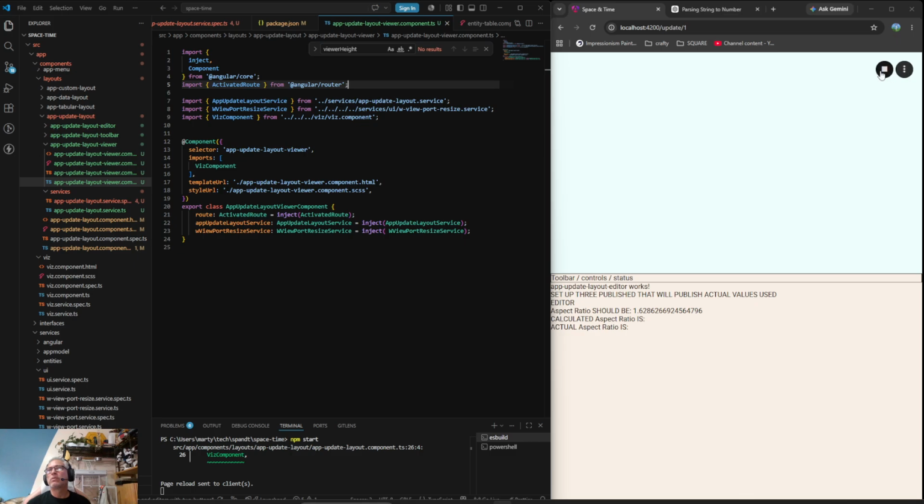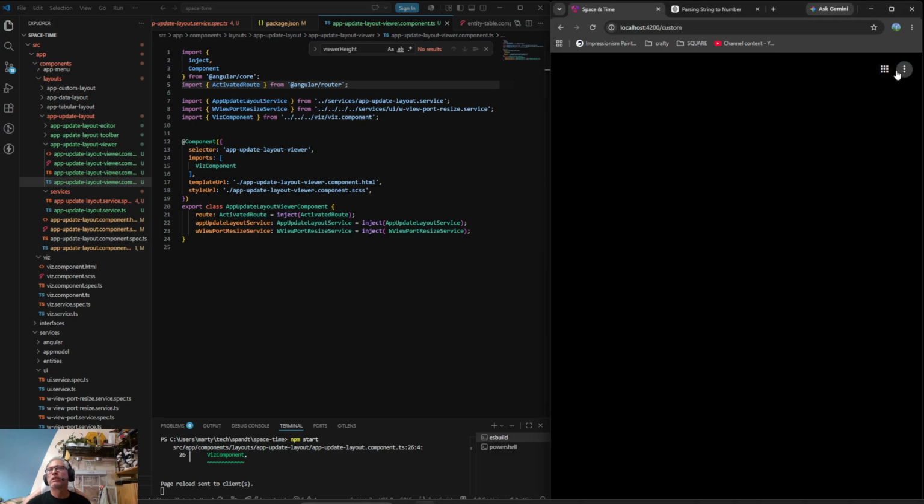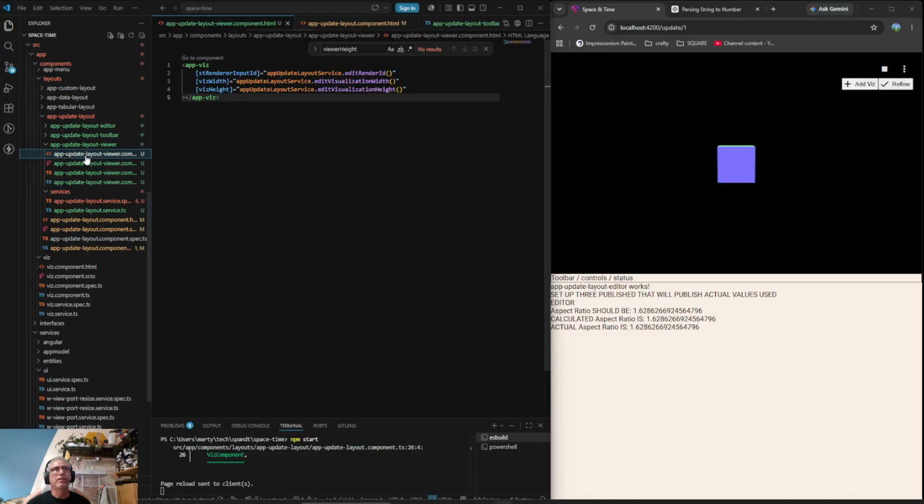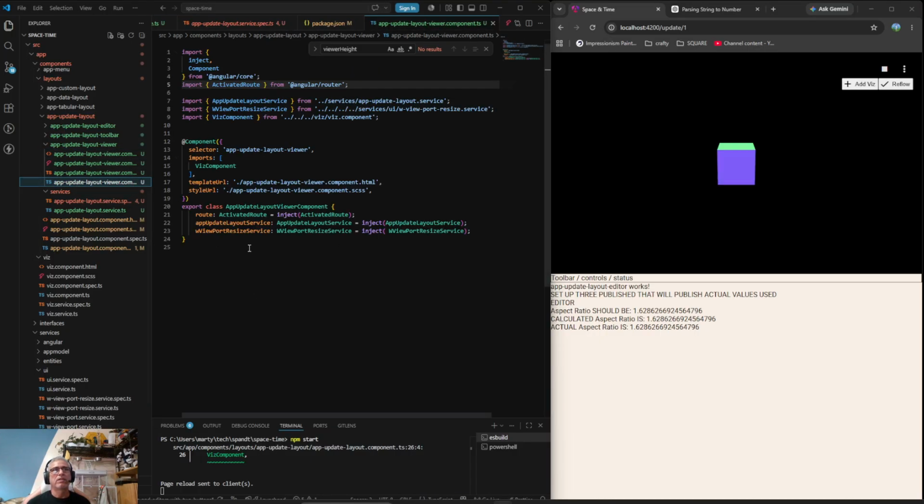Let's see, I'm gonna go back over here, add one. This is the big moment. Yes. Guys, that was so much work, and there's still work to unwind, but holy crap. And honestly, what's so nice is if you look at our app layout viewer, this is all that's in there. This is all the code that's here. It's very, very straightforward.